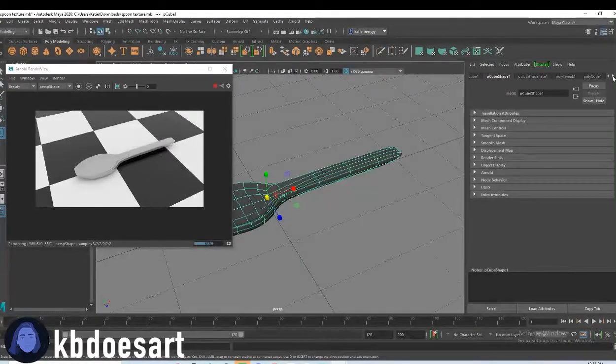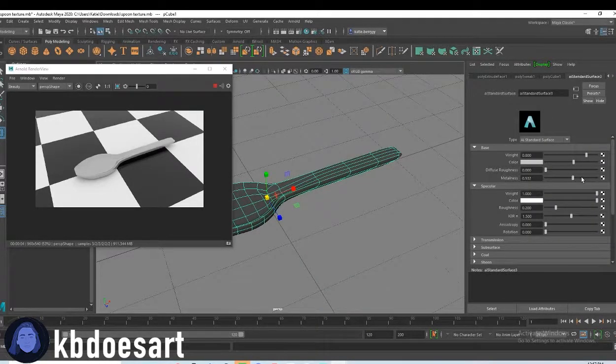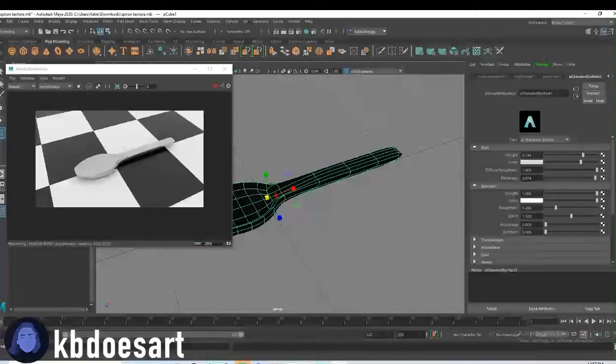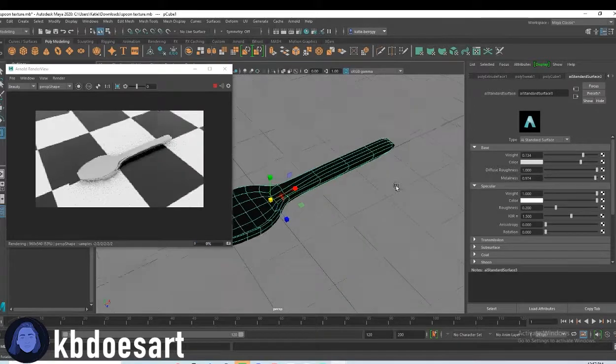So if you want to edit the texture, click on the object and scroll all the way to the right. All right, so I think I'm going to up the metalness a little bit more. I'm going to bring my color up maybe a tad. And then you can change the weight here of that too. I'm going to put diffuse roughness up.